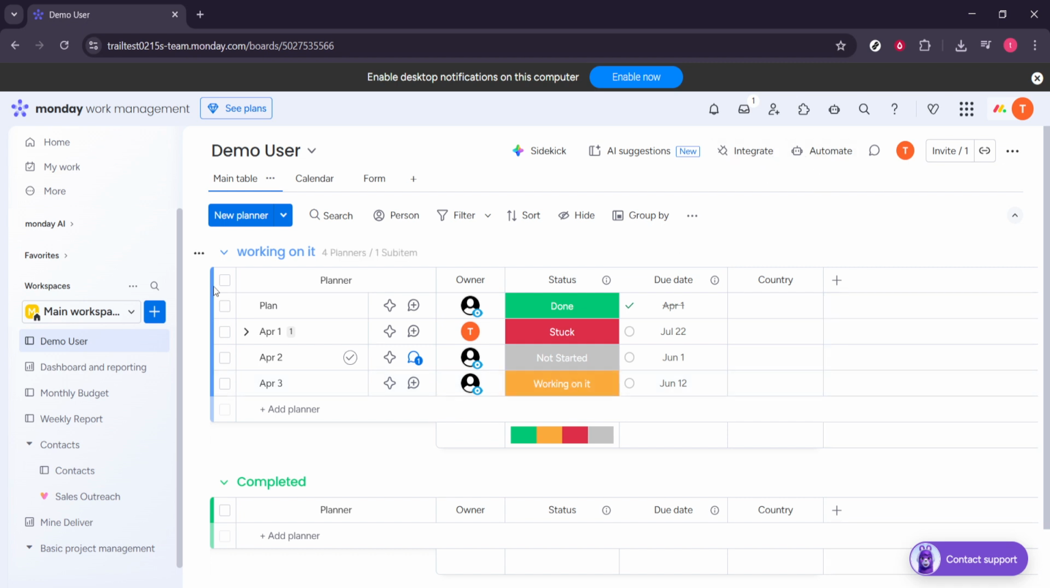First, open the board in your workspace where you manage your to-dos. Make sure you have a status column on that board and that you already have a group called Completed. If your group names are different, that's fine. Just remember which group you want finished items to land in.